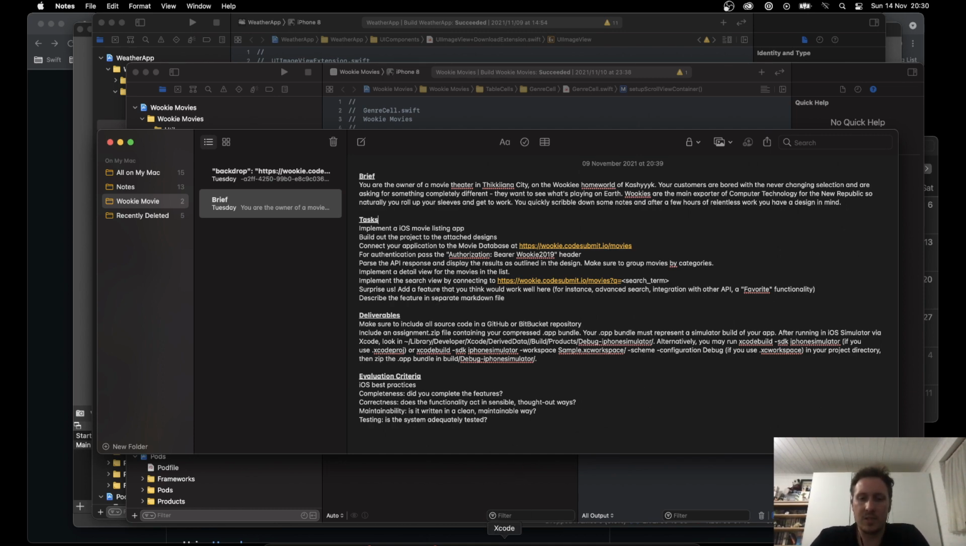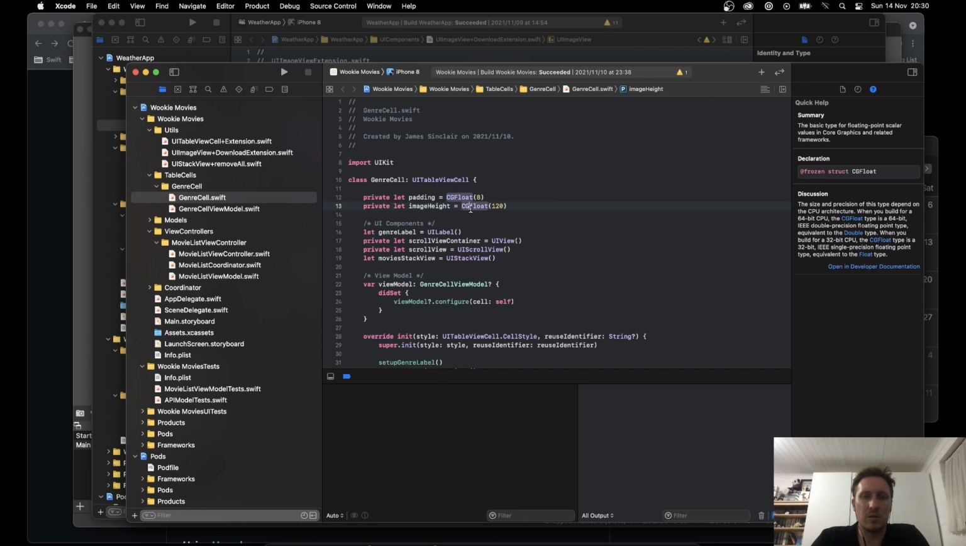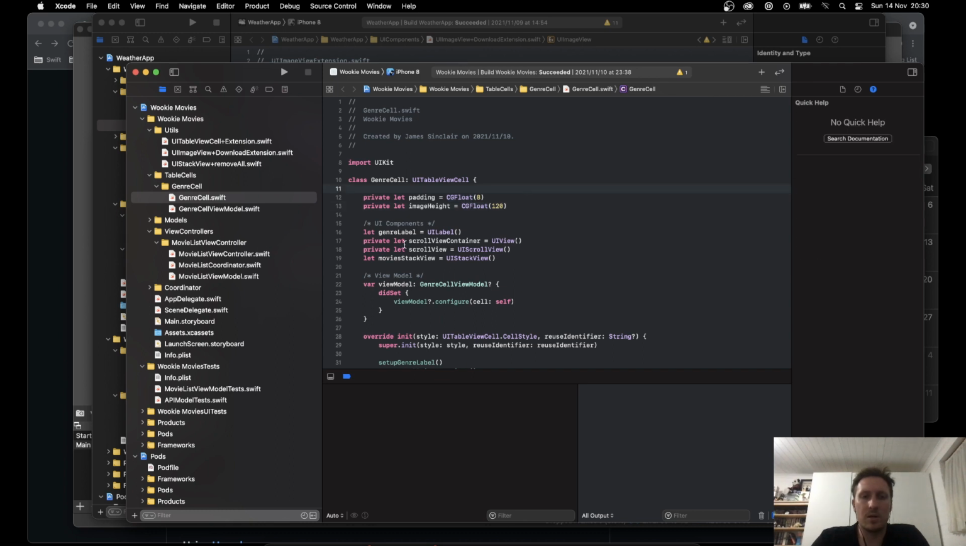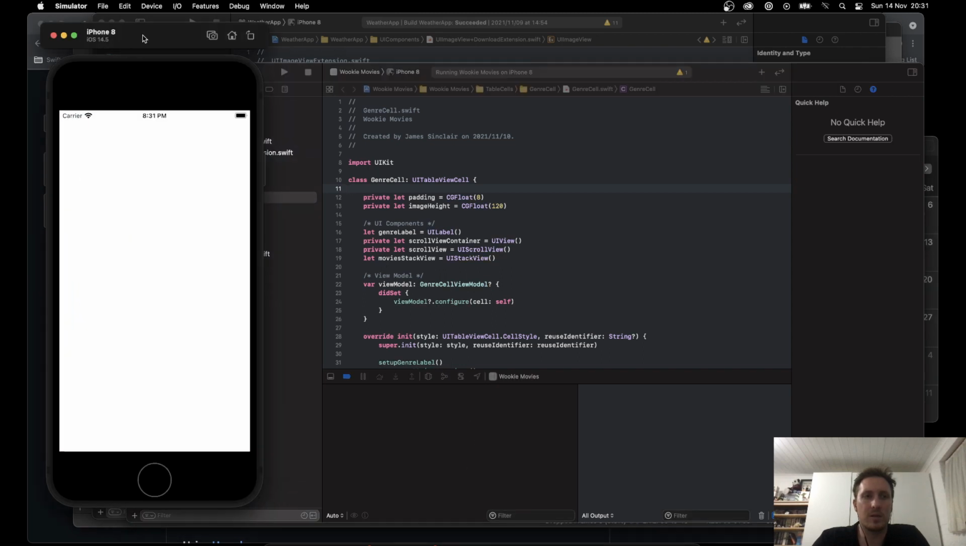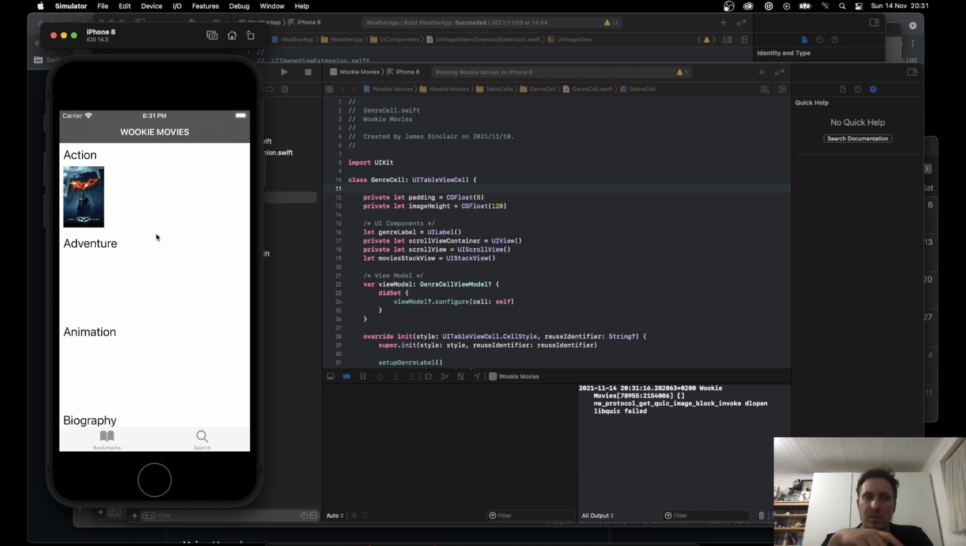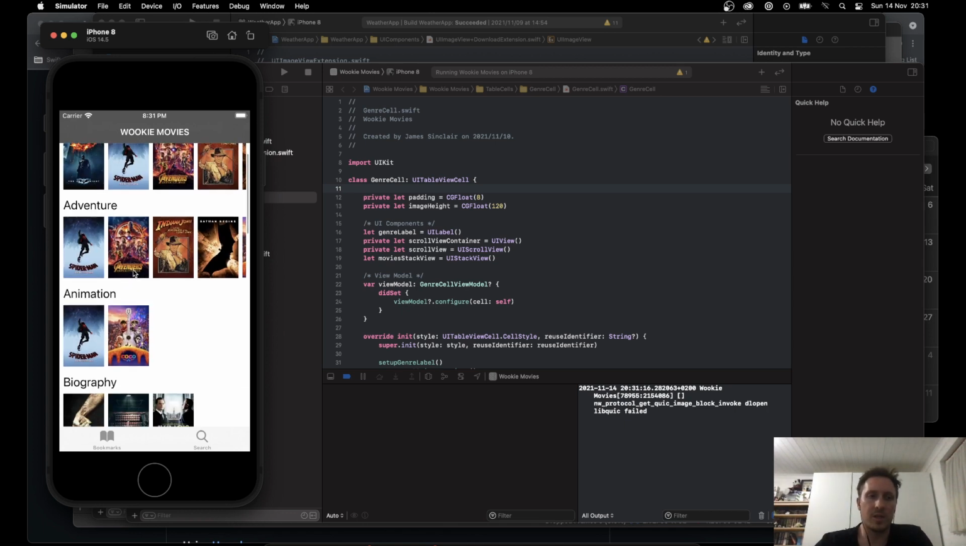Let's just run the app and see that everything still works. Here's our Wookie Movies project. Let's run this. Here's our simulator. I must do a splash screen too. There's a bunch of theming that must still happen. So once I have the basic functionality, because after the search, I also need to think of my own sort of feature that I would like to add.